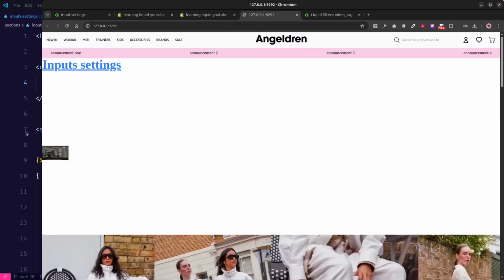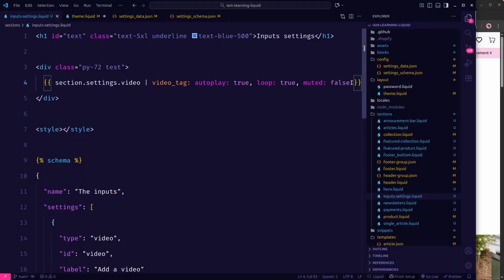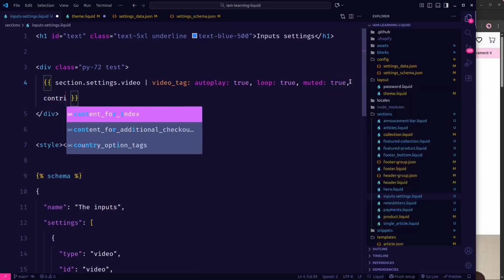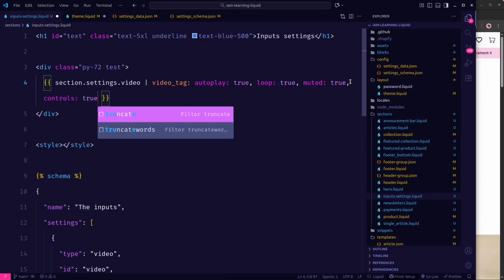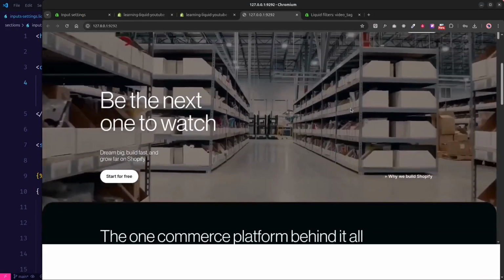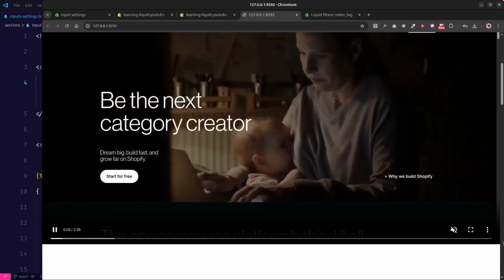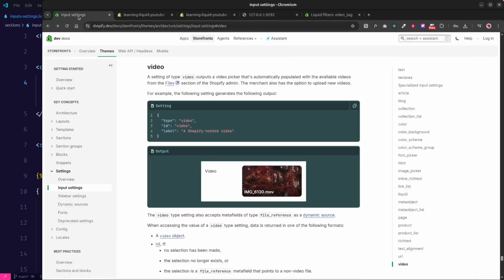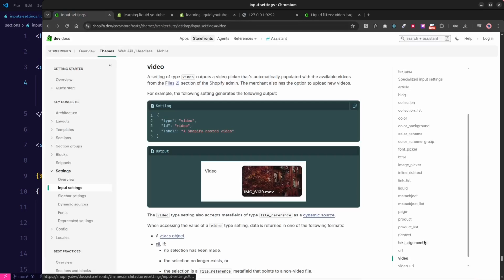Let's wait for the video. We don't get anything. Maybe we need to add controls. So let me revert this muted to true, and let me add controls to also be true, so you can display the controls. And if I come back, I have controls here, and I can unmute if I want, and there you go.